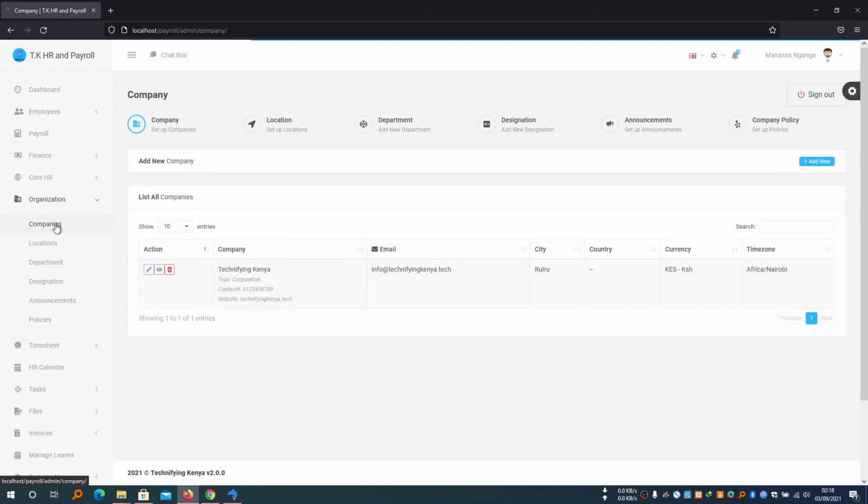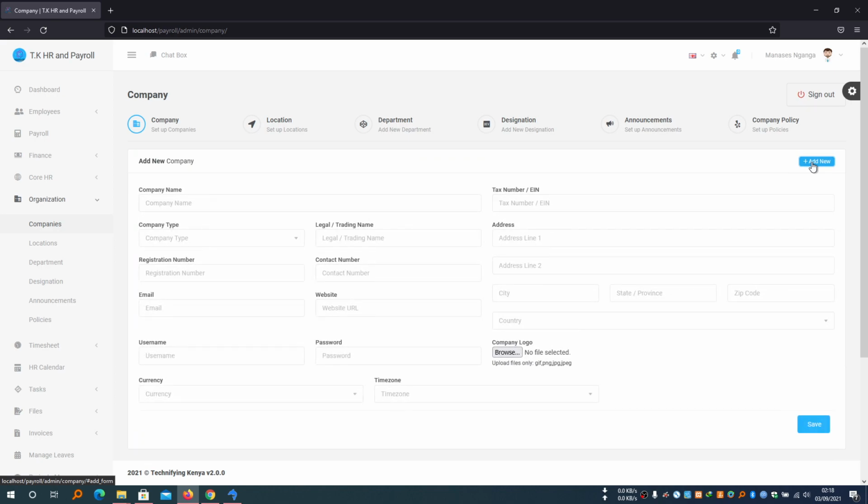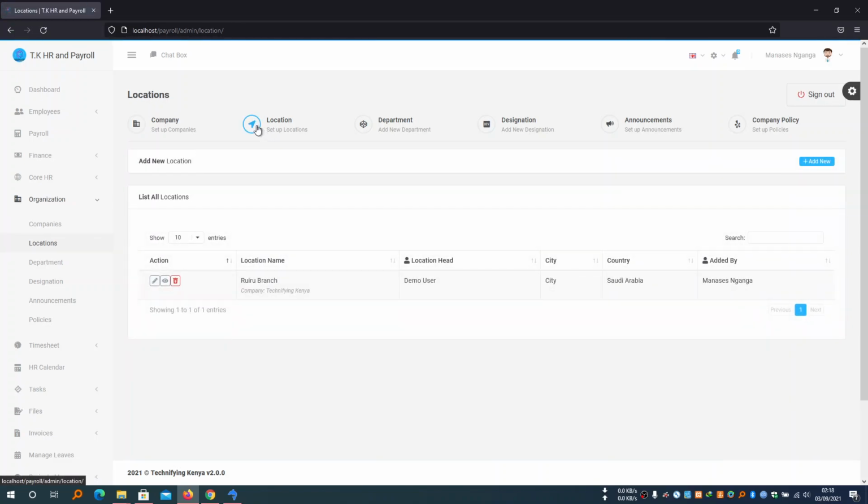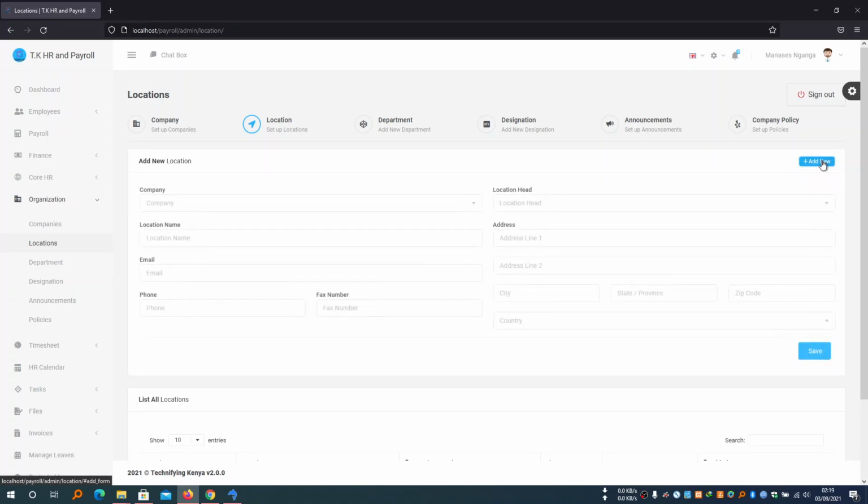Let's go to the next part, the organization. You can manage the companies here. You can add a new company to be using also the system. Just add the company name, the type, registration number, email, all this, website, password, tax information. Then you can also set the location. This is Ruiru branch. Maybe you have another branch somewhere else. You can add it here.